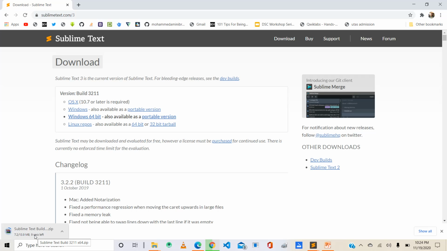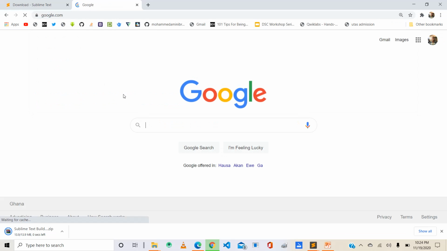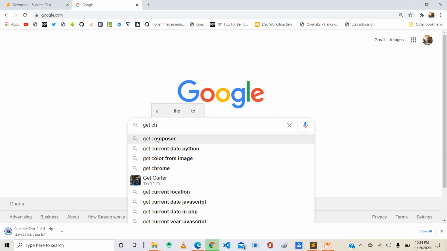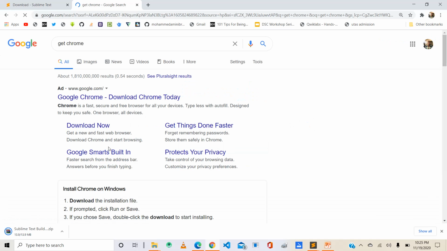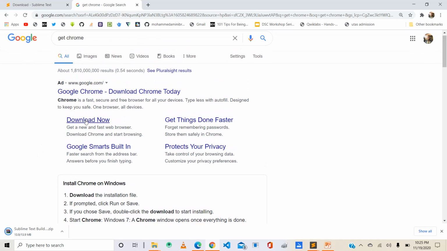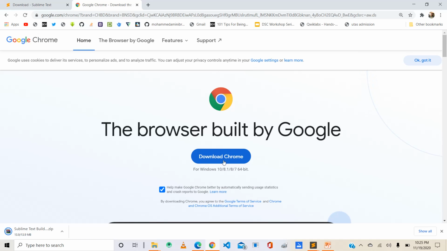The installation is just like how you install any other software on your system. Also, let me add how to download Google Chrome. The same procedure: you visit Google, then get Chrome. Then you go to download, then you click on this download Chrome, and you can take it from there. It's not compulsory, but I highly recommend you to get it on your system.